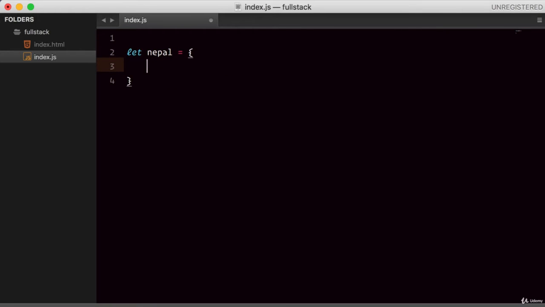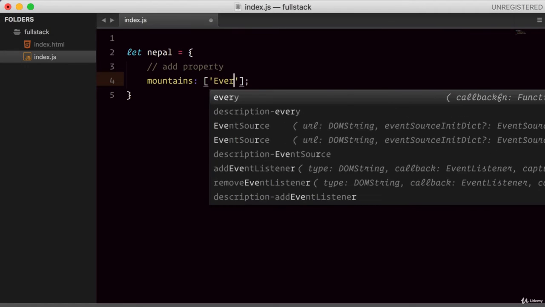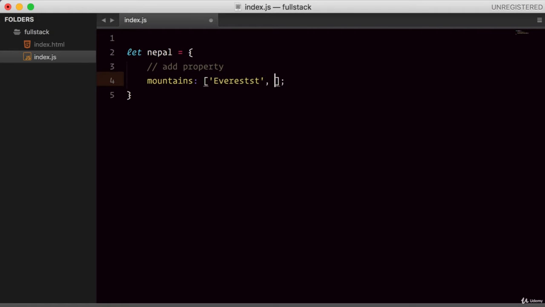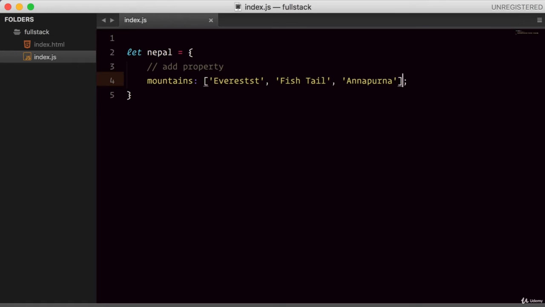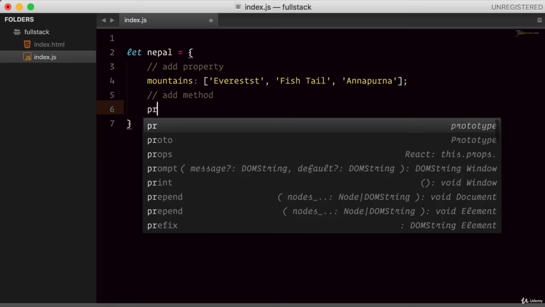So this will have, let's add some property, mountains, and it will be an array of mountains such as Everest, Fishtail, Annapurna. Now let's create a method that will print all these mountains with a dash in between. Okay, so let's add the method. I'm going to call it print with a dash.